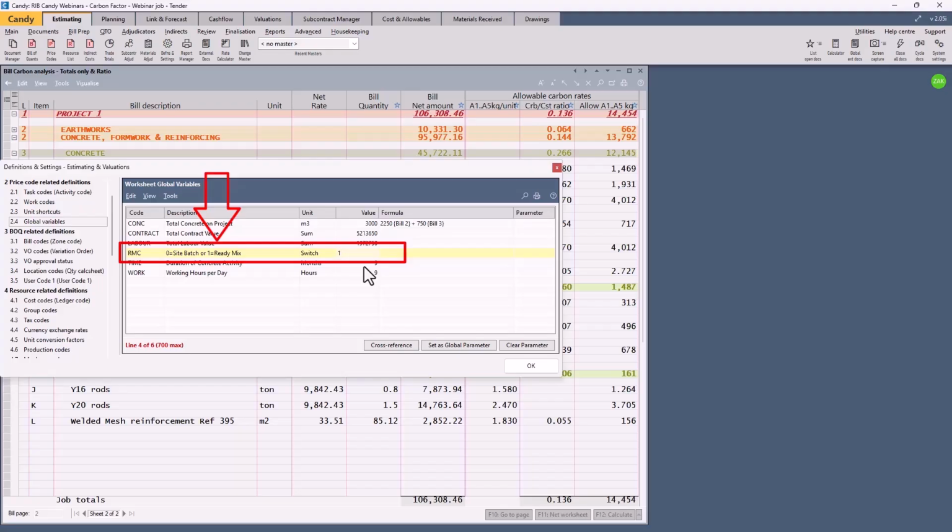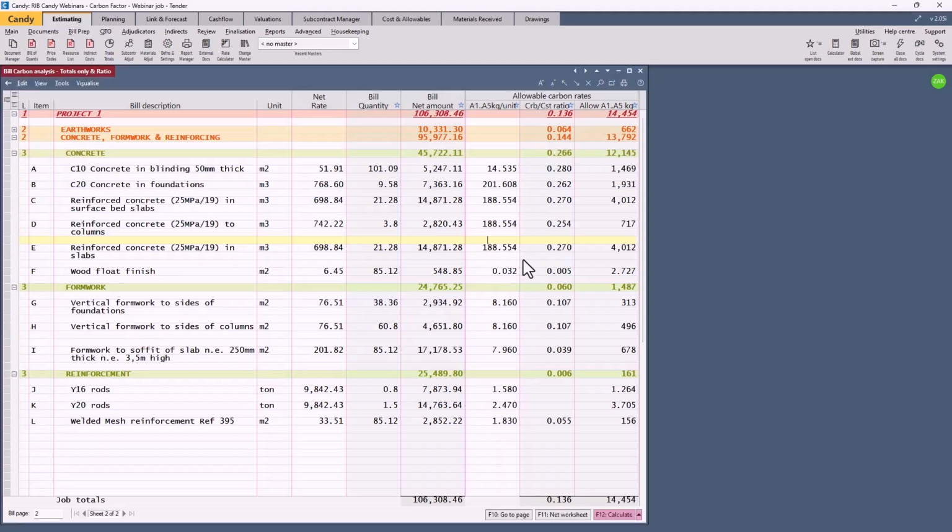So now we want to see what happens if we use ready mix. Say okay, go back here, the calculate button is red, click on calculate. There you've got the change. Contract went up to 108,314 and the combined CO2e went up to 19,891. Concrete value 47,728 and total combined allowable carbon CO2e went to 17,582.